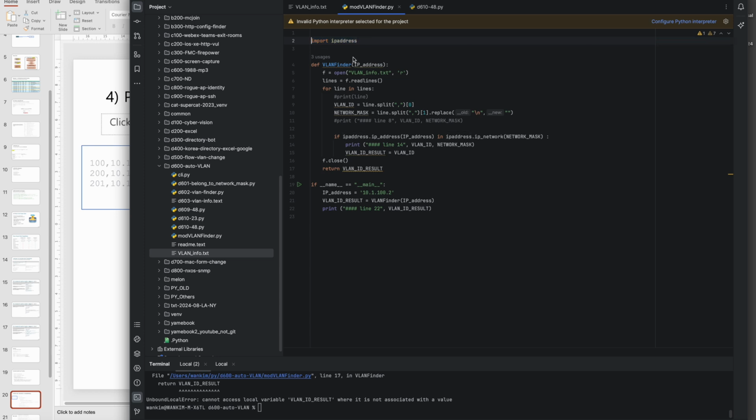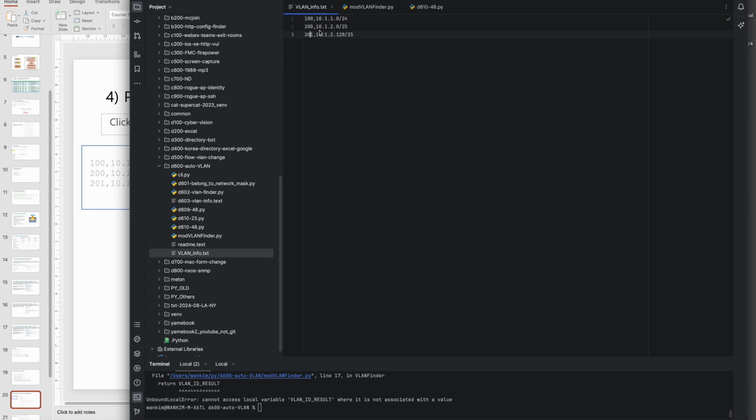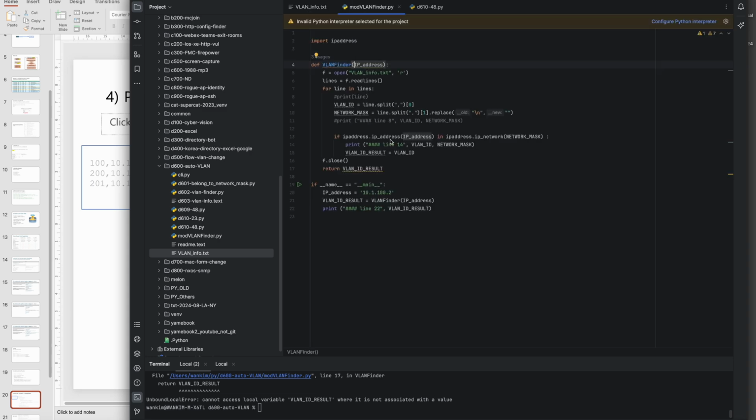Here, we import ipaddress. The ipaddress module is a native Python module, so we use this one. If you give it an IP address, we can check whether it matches or not. So if the IP address given is 10.1.1.1, it matches this one, and VLAN 1 is returned over there.